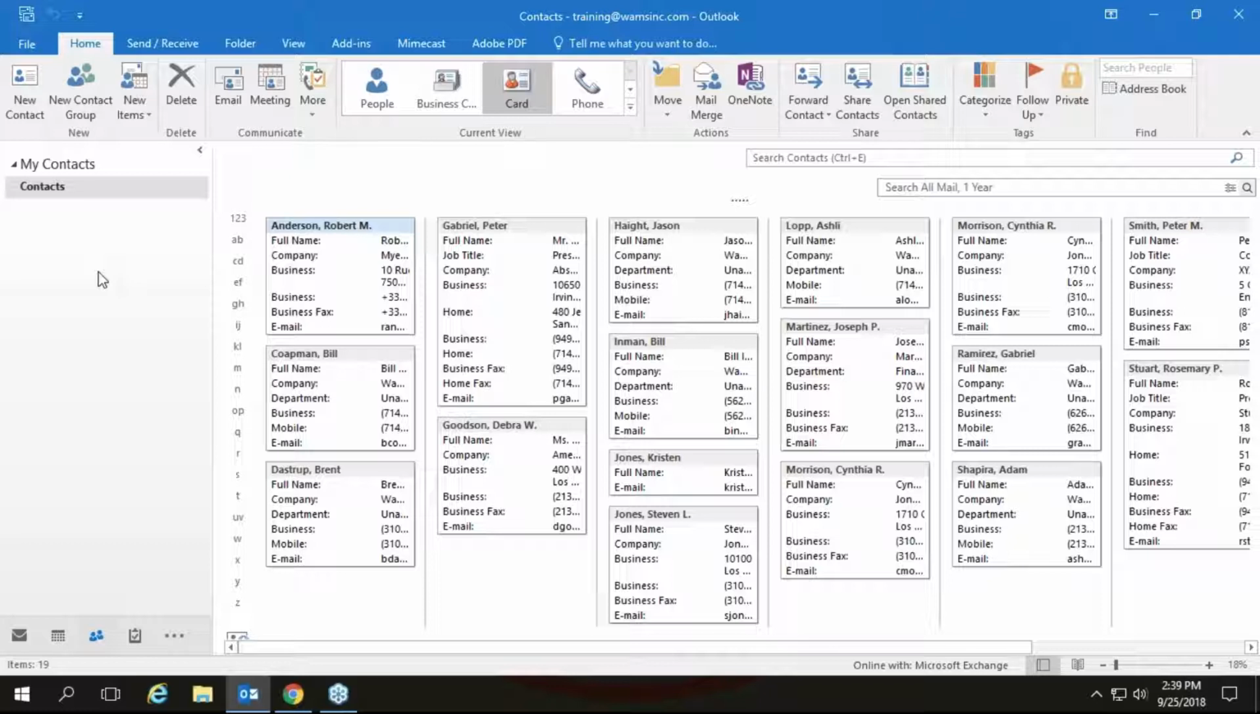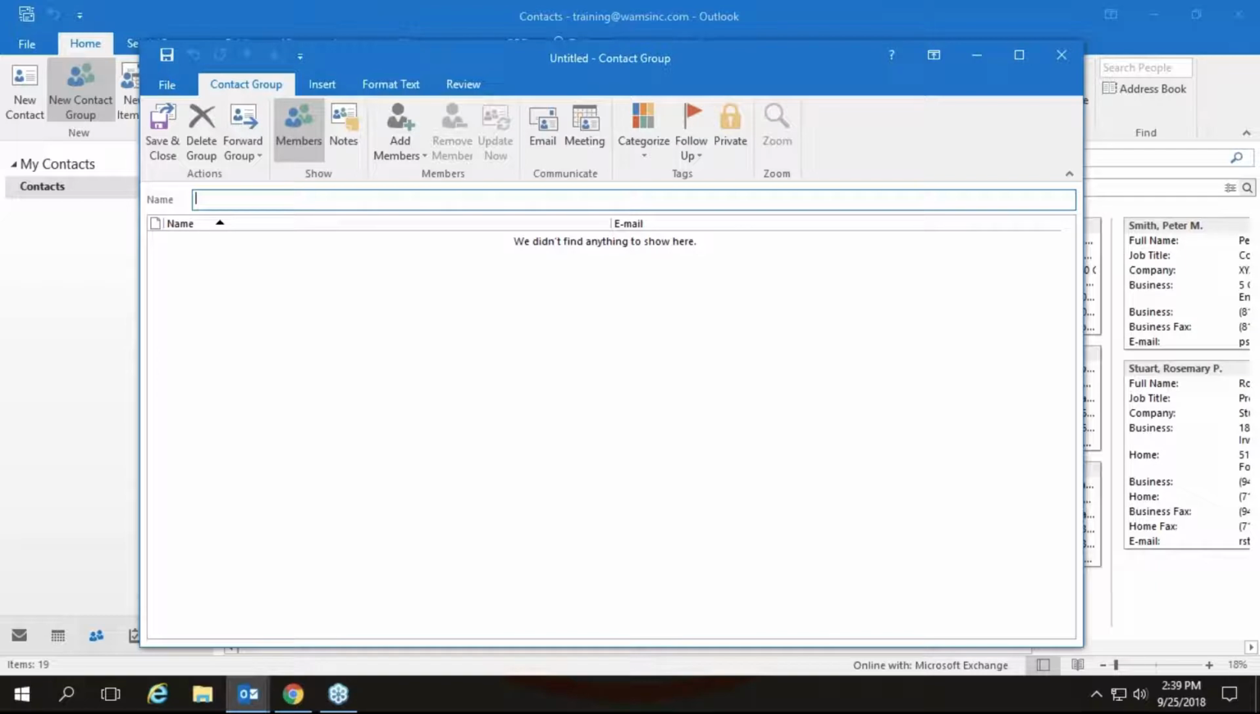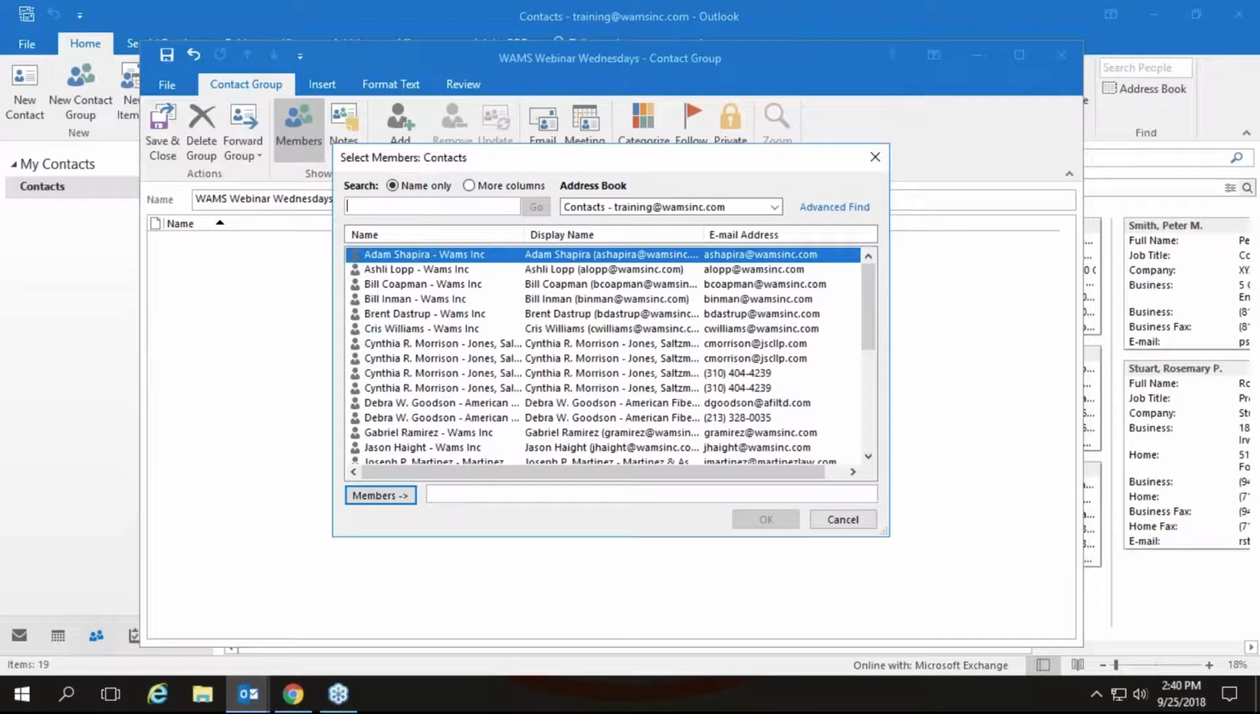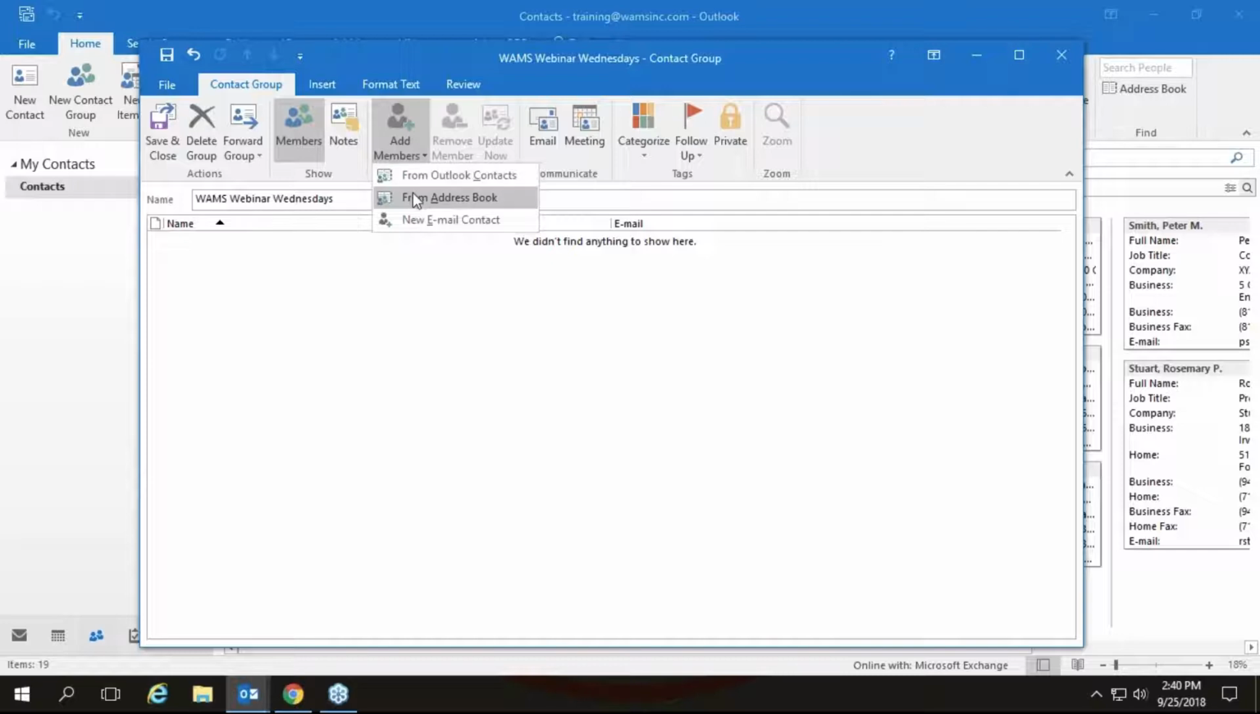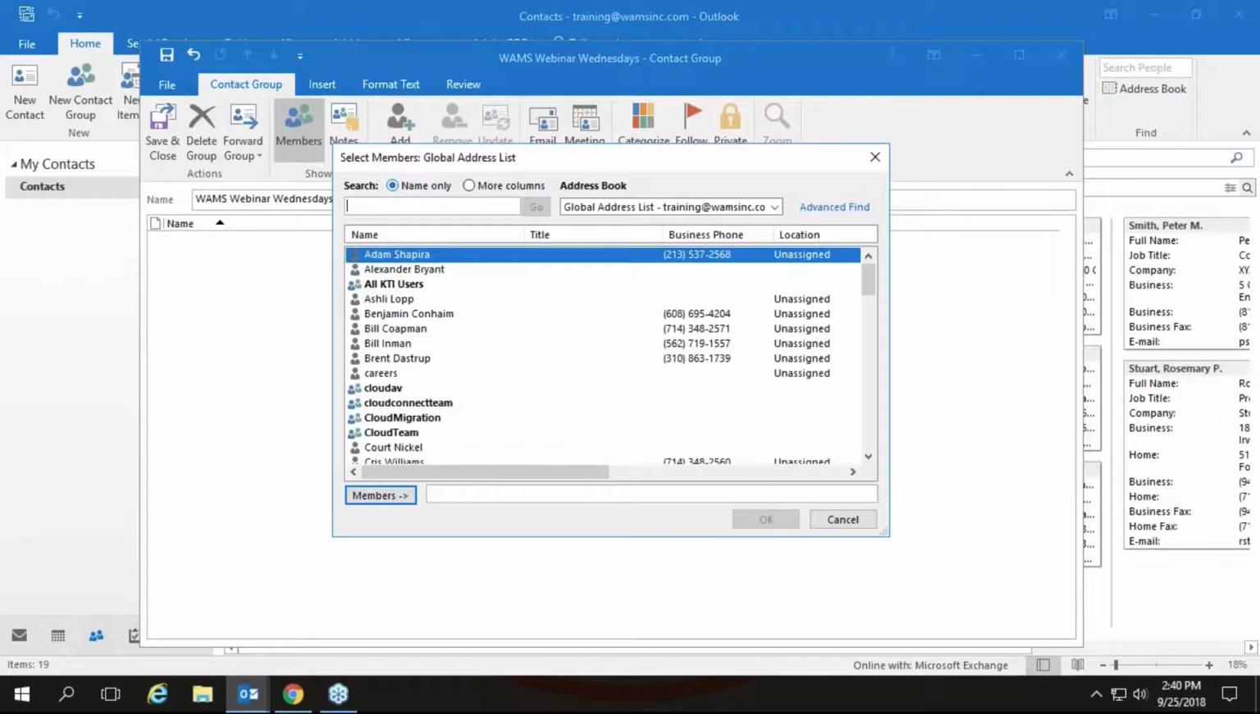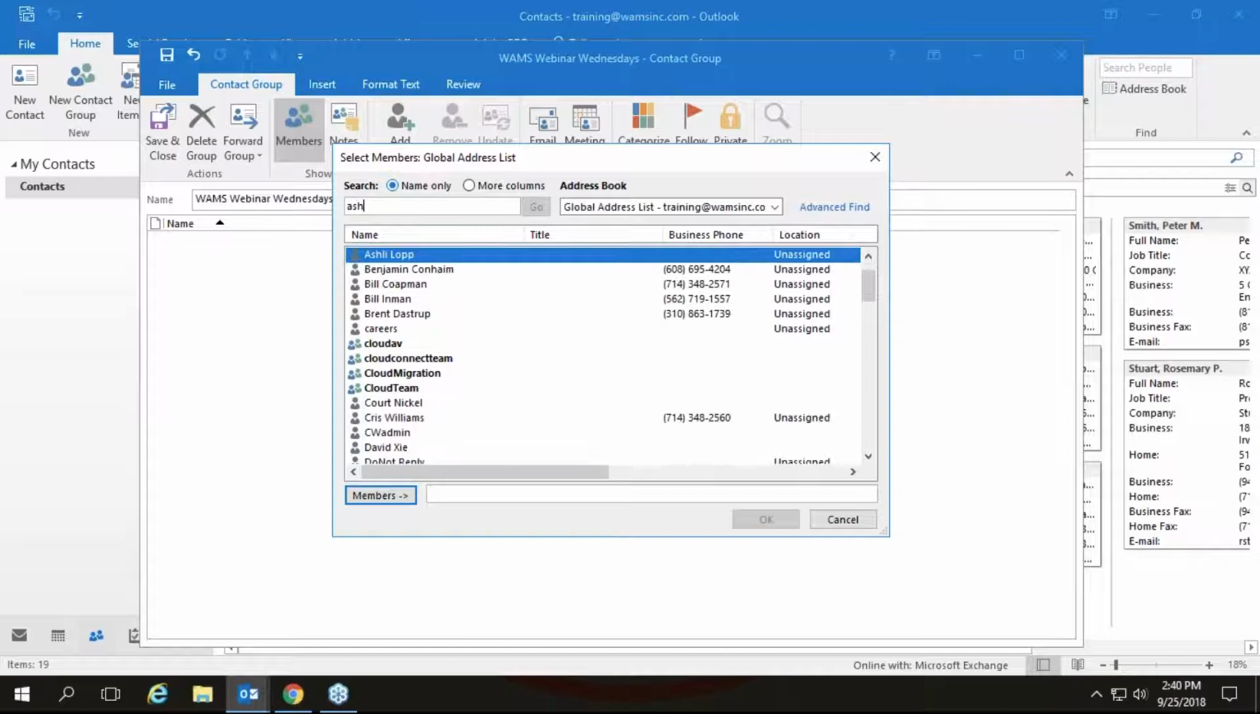So it's very convenient. I'm going to click on New Contact Group, and I'm going to name it. So we'll call this WAMS Webinar Wednesdays. And then I'm going to add members. So I select the Add Members button, and then I have three options. I can add people from Outlook contacts, which means that I can add people from my own Outlook contact list, or I can choose from Address Book, which will allow me to add people from my own company, within my own Outlook list. So I think we'll just go ahead and we'll add Ashley today.